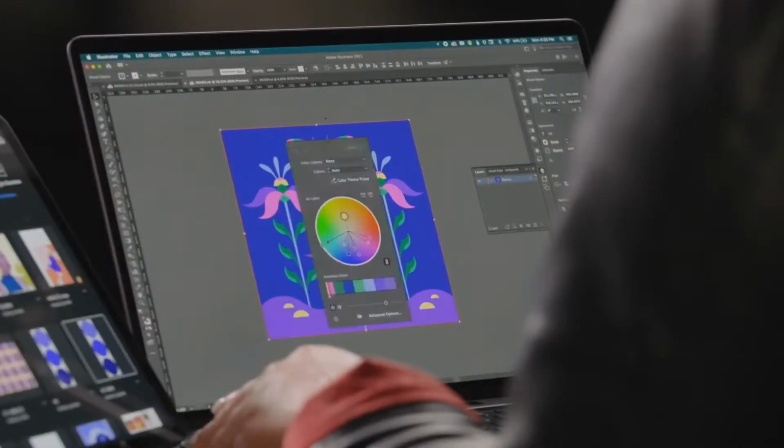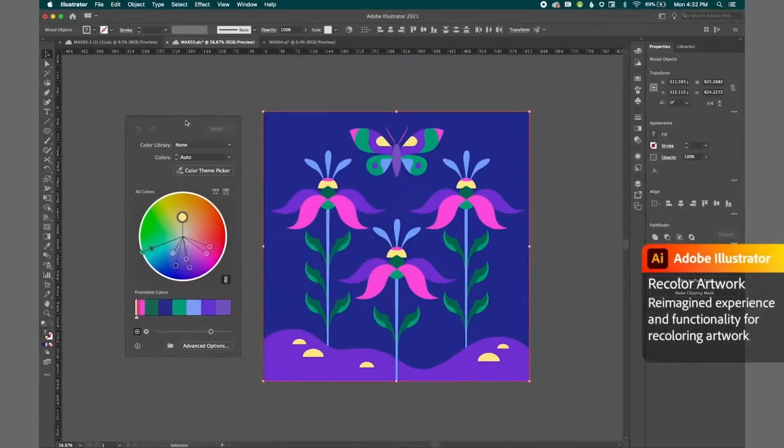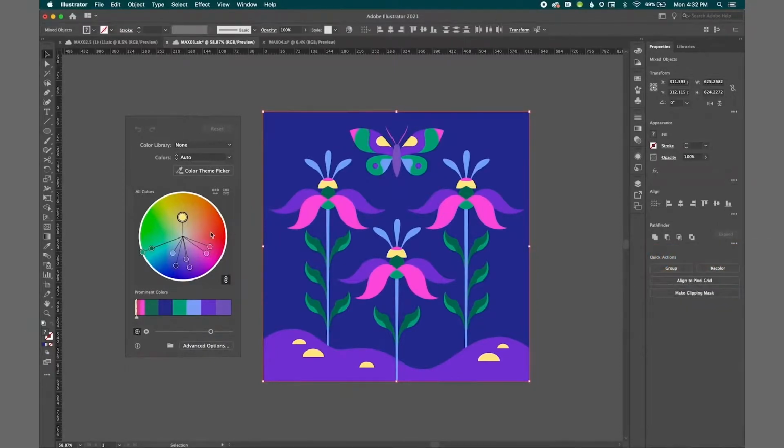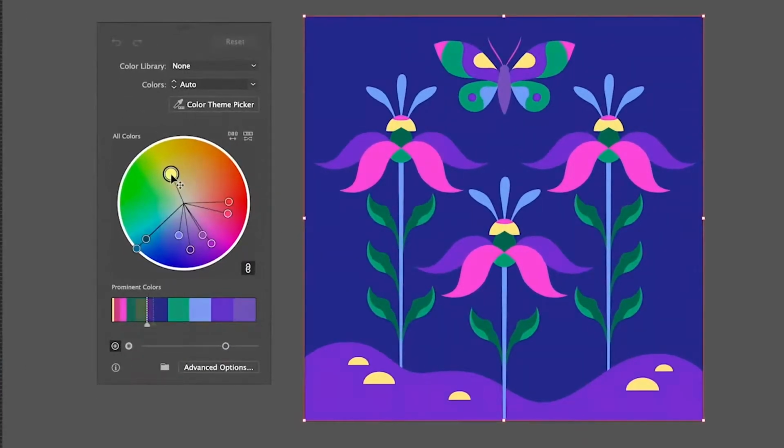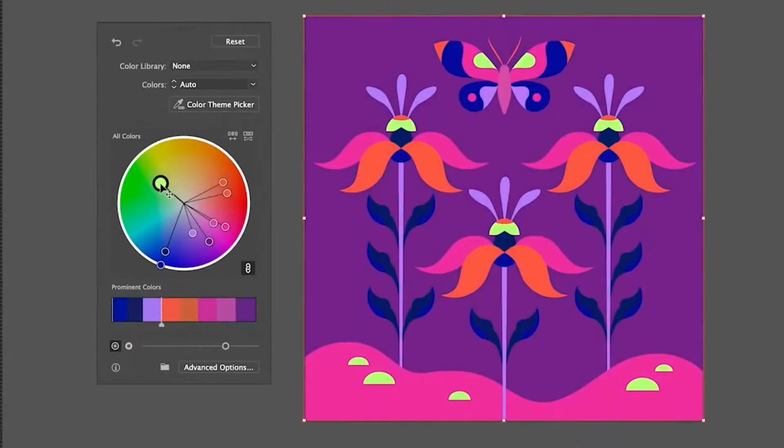So I'm really excited to show you an existing feature that's been reimagined in redesign, and that is recolor artwork. Recolor artwork has been the easiest way for you to explore with color variations. Now, in the new recolor panel, you can see all of my colors from my illustration are here below, and I can go into this color picker and just start making changes instantly.